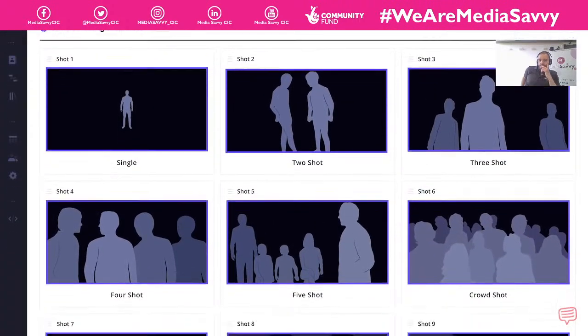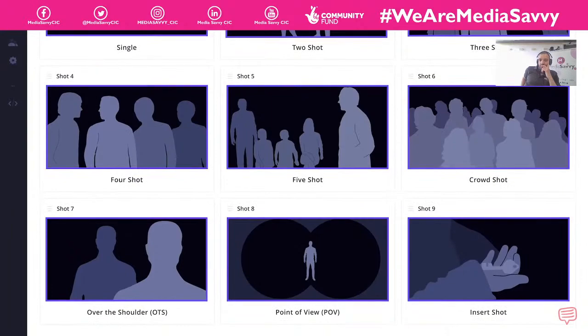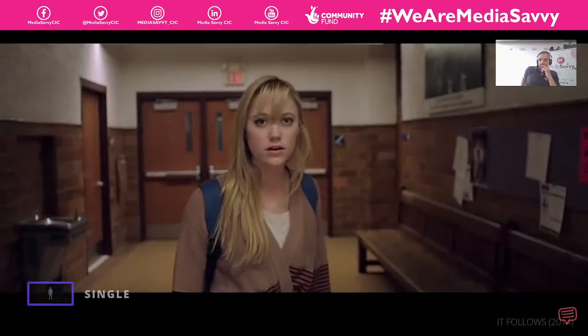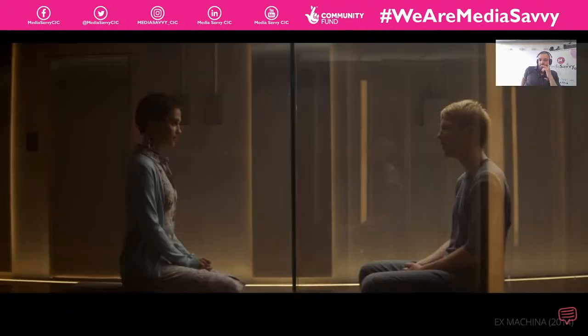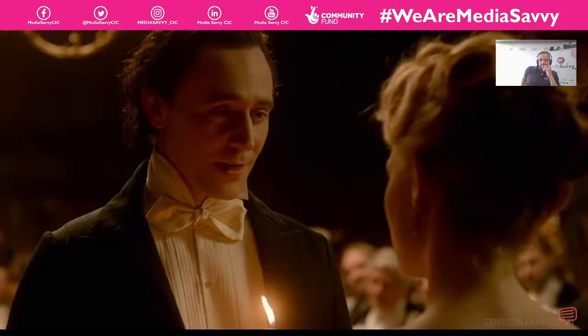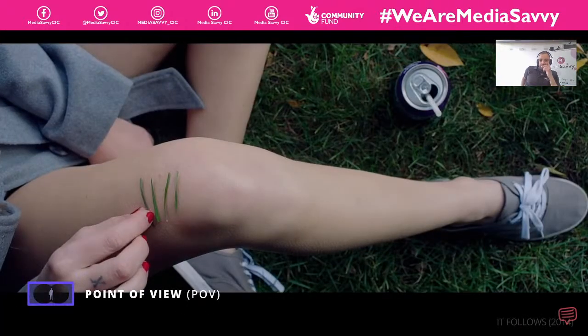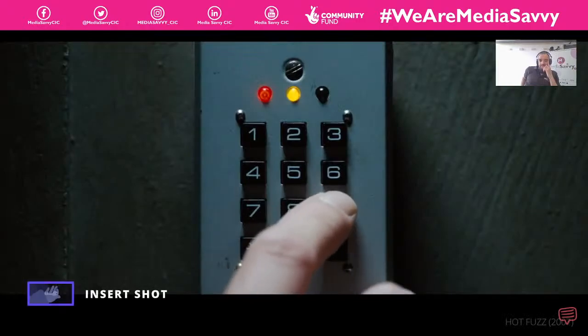These are the most commonly used framing options to cover action in a scene. I've never seen anything like this. Singles, which can be clean or dirty. Two-shot. Over the shoulder. Point of view. And finally, the insert.